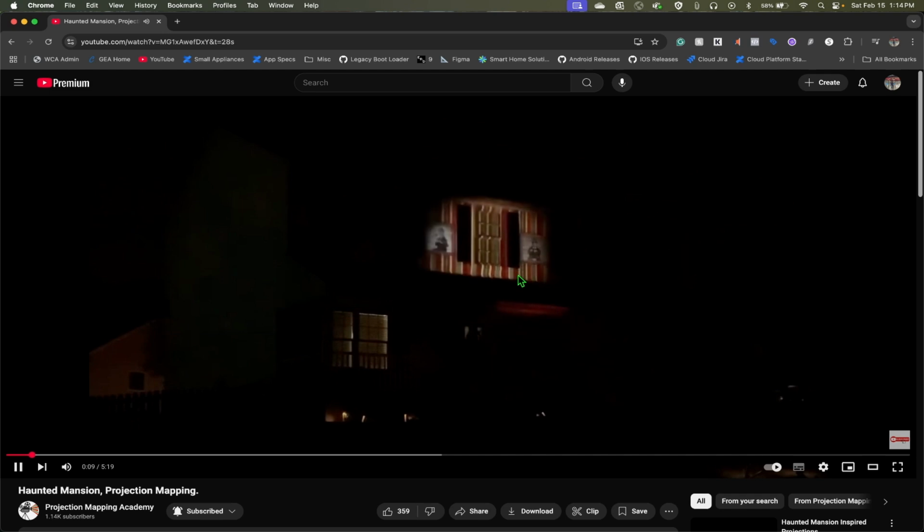In this particular tutorial, we are going to go over the flashlight effect. Here's a quick demo that I used in my Haunted Mansion show. As you can see, the flashlight is visible right here. It moves around the house and reveals the decoration beneath.